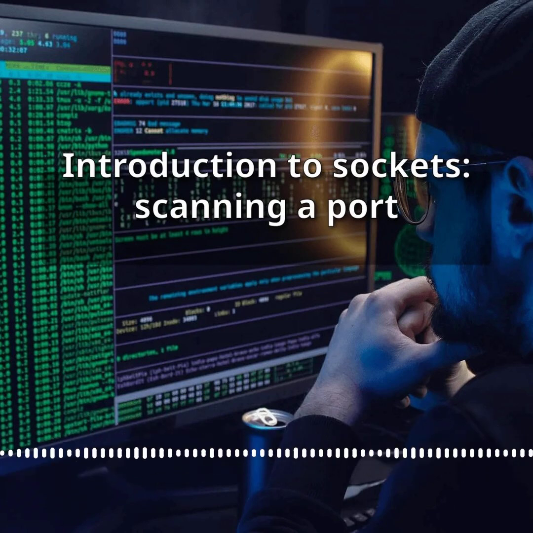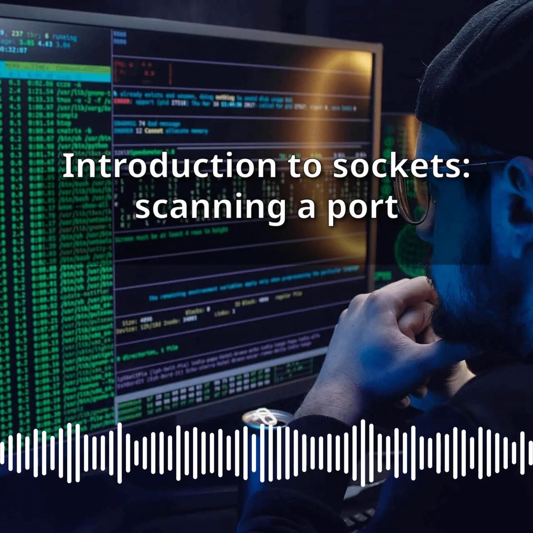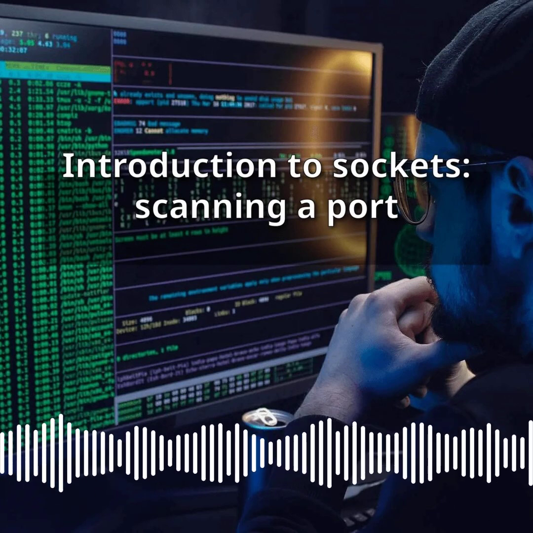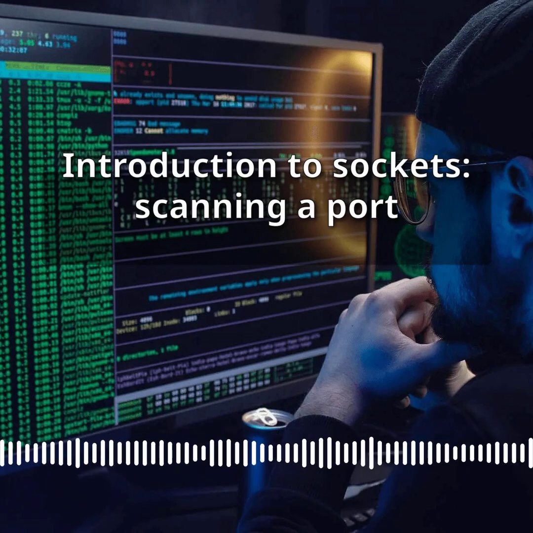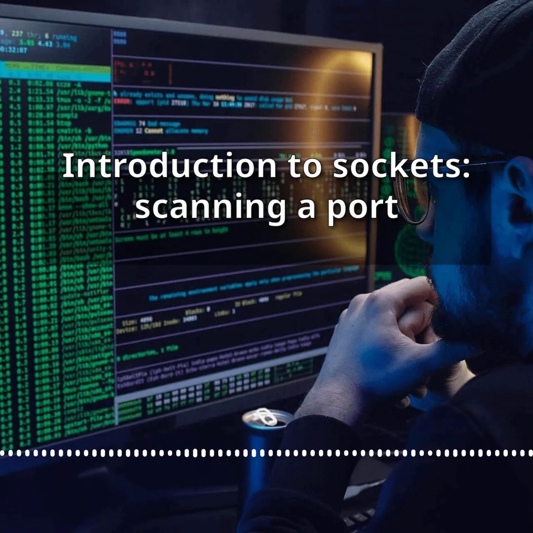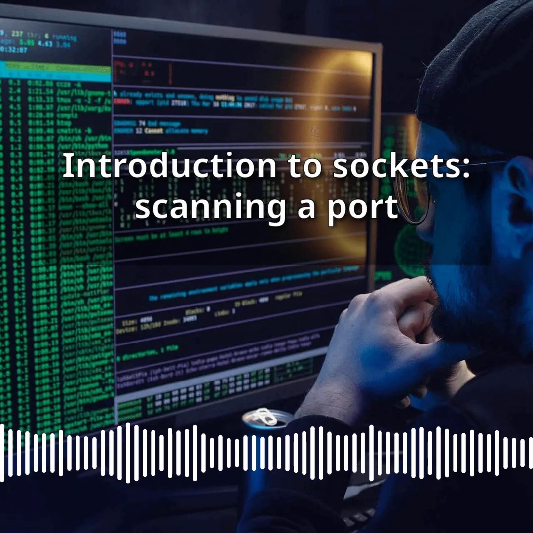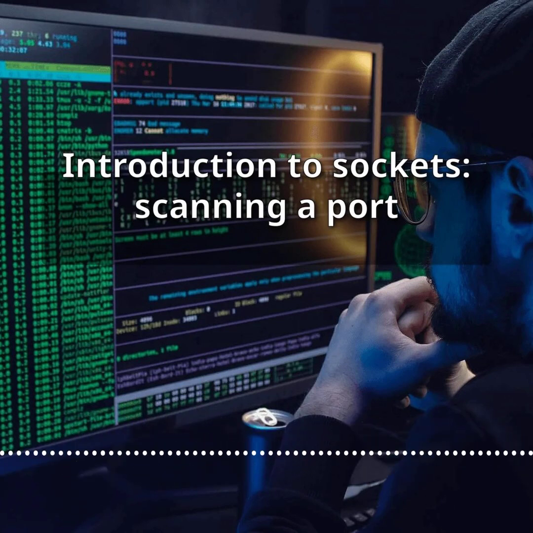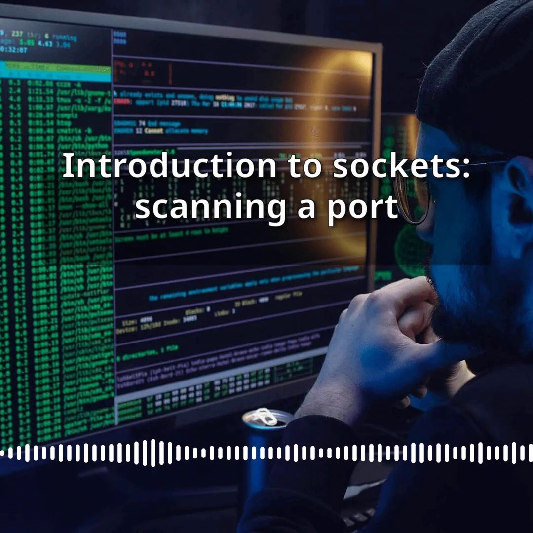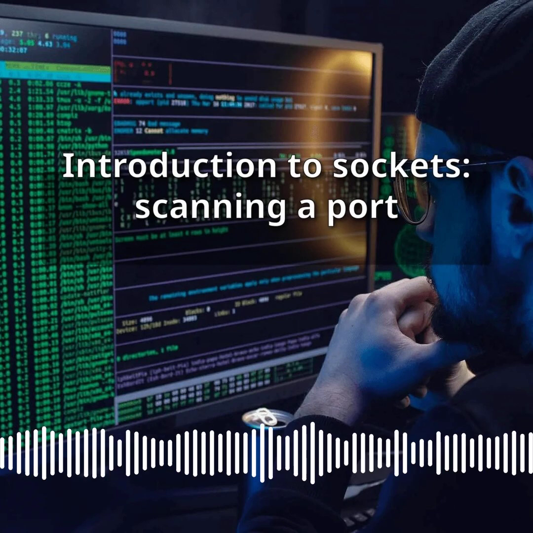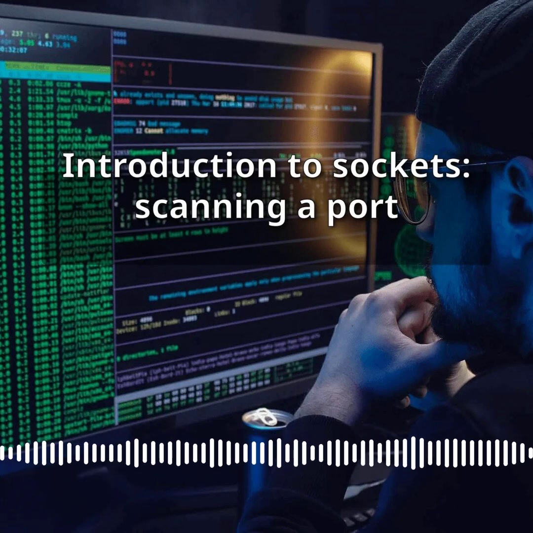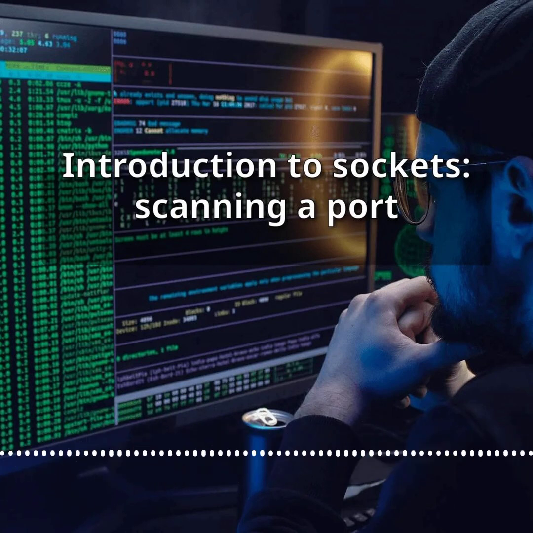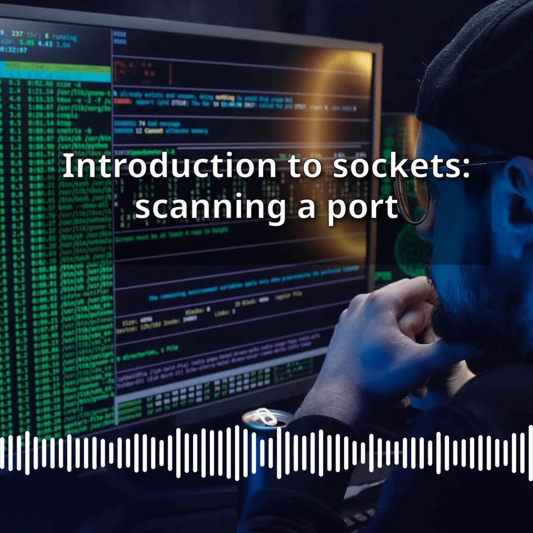To scan a port, the principle is simple. You attempt to establish a TCP connection to a given port on a target machine. If the connection succeeds, the port is open and a service is listening. If the connection fails, the connection is refused or times out, the port is closed or filtered. The method used to attempt a connection is connect_ex. Unlike connect, which raises an exception if the connection fails, connect_ex returns a numeric error code. It returns 0 if the connection was successful, meaning the port is open. It returns a non-zero value if the connection failed, meaning the port is closed or unreachable.